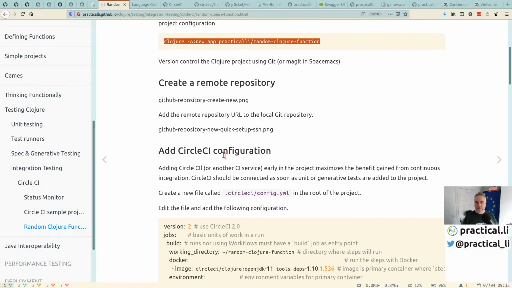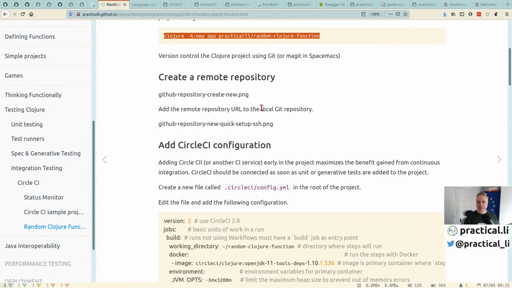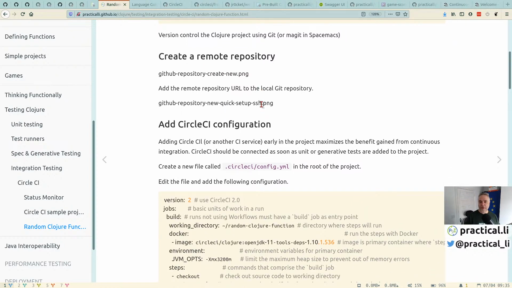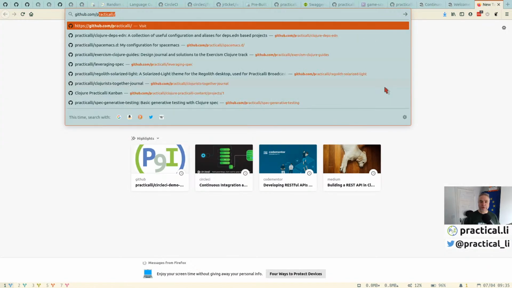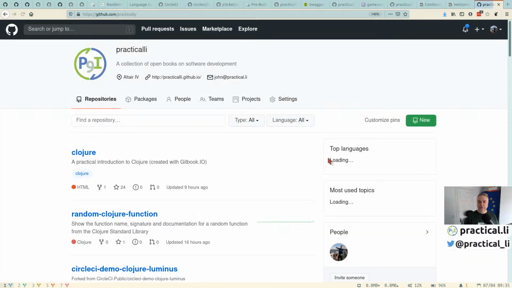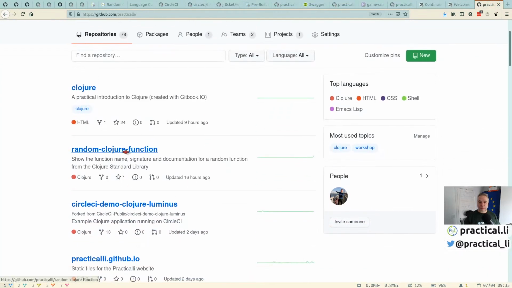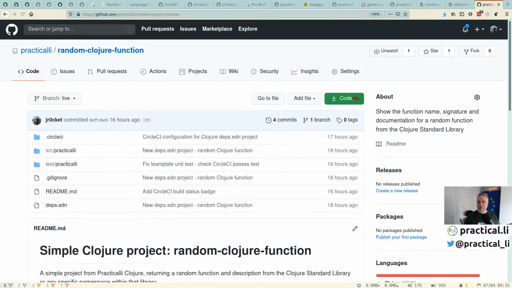So we created a project. I didn't put those as images. And then we want a remote repository to do that in. So we can go to GitHub, Practicalli. Oh, I already have one already. I'm going to rename that. It just sits out the way.